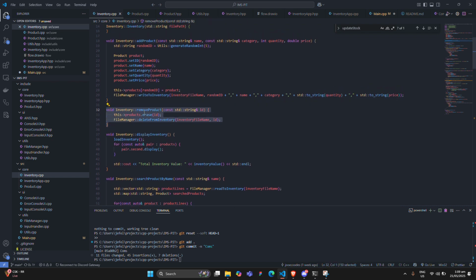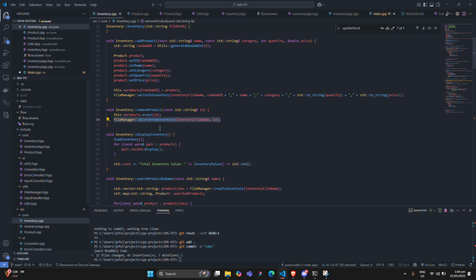Removing product right here, we see another function, which just deletes from inventory. Here we see it deletes first from the product map. Inside the product map, it just erases it completely, and then we delete it in the original file.